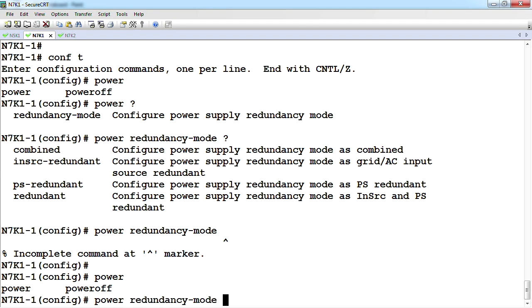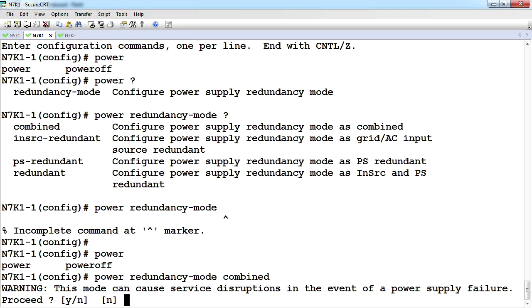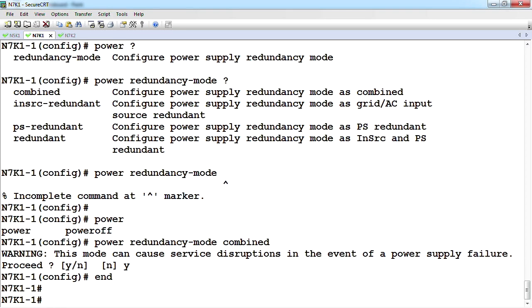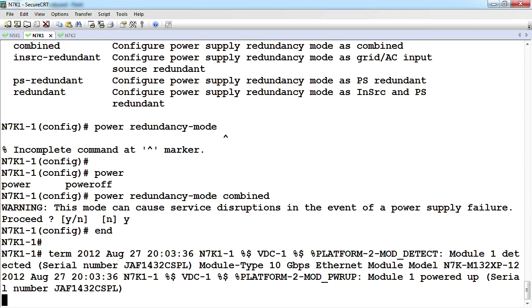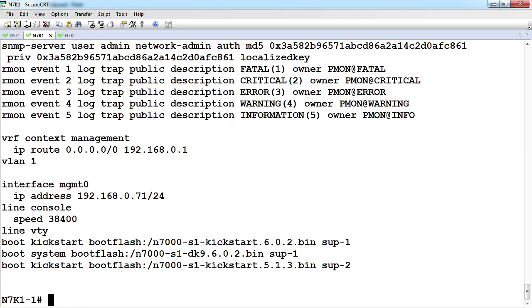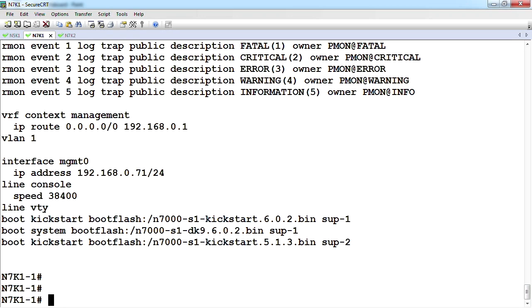So here I'm going to say the redundancy mode is combined. Yes, I want to enable this. This can cause service disruptions. And eventually what we should see here, assuming that I'm logging to the console, is that it's now going to start to power these cards. And this is actually why from before, when we looked at the show run output, I didn't see any of the interfaces appear in the running config, because the cards weren't initialized and the supervisor basically wasn't addressing them.